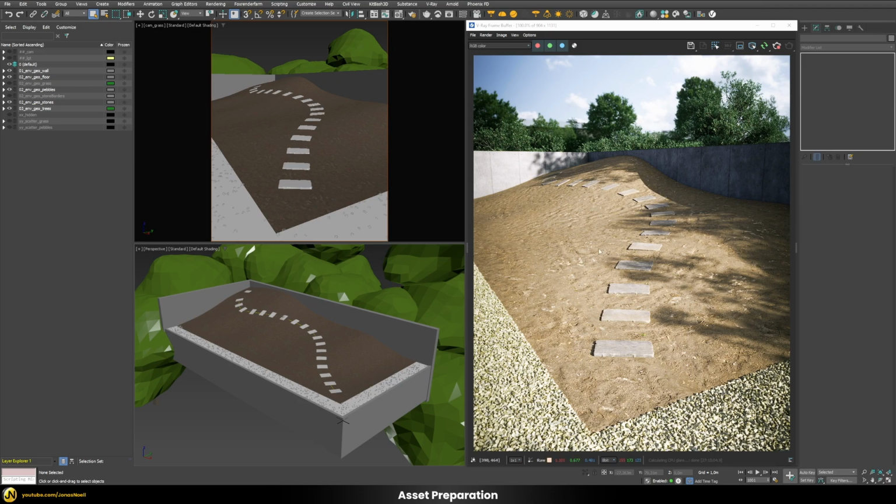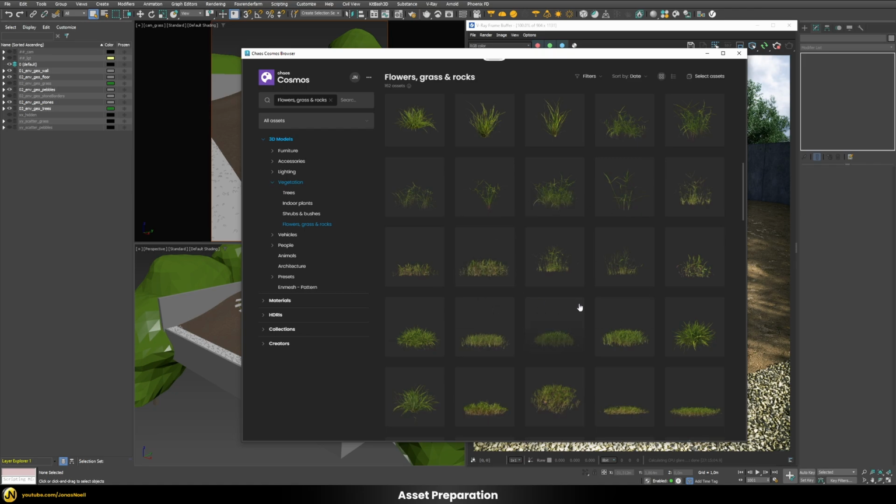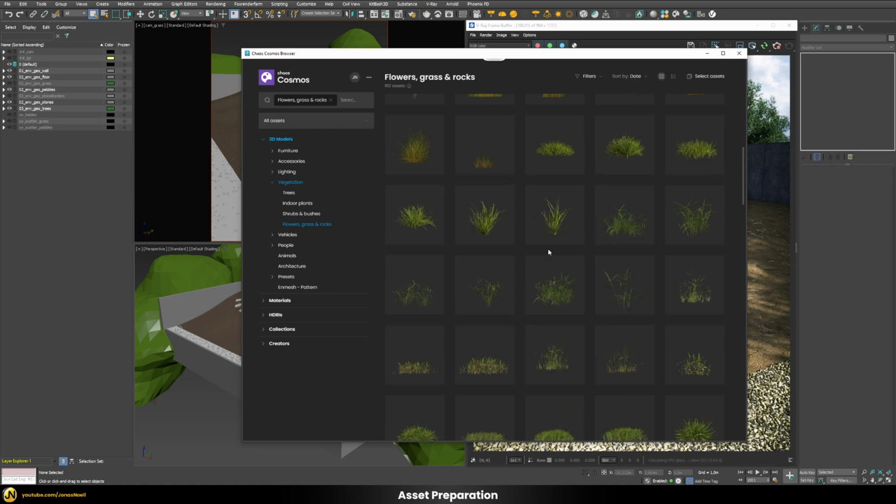And in order to change that, we first need to have some kind of grass assets that we can distribute here on our surface. So there are multiple places where you can find those assets. For example, here in the Chaos Cosmos browser, there's a huge section about different types of grass assets that you can readily import in your scene.